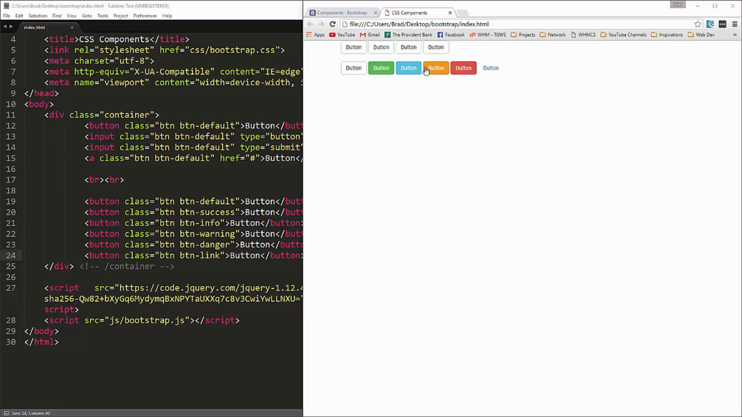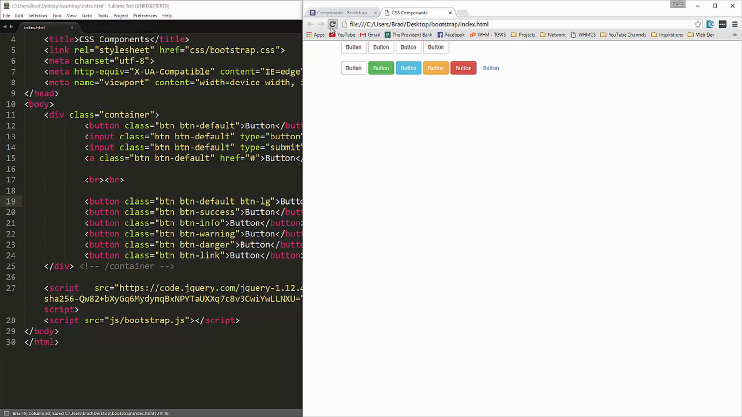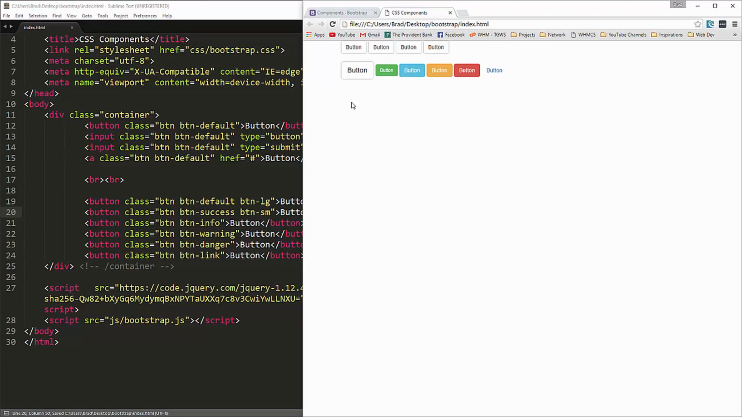If we want to change the size, we can do that as well. So let's say this button here, we want to add a class called btn-lg for large. And now if we reload, you can see that that button is bigger. We can also make it small with btn-sm. And now you can see this button is smaller.